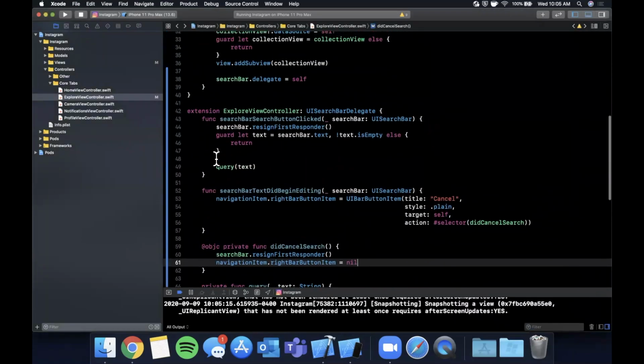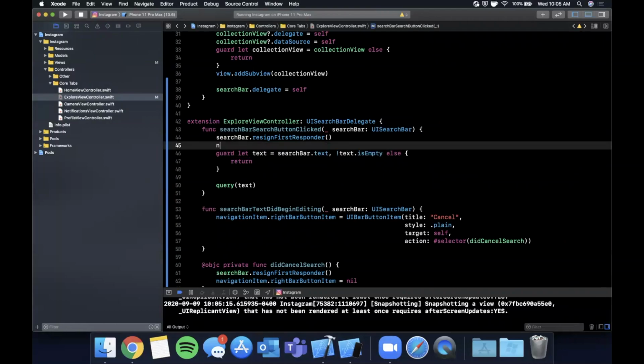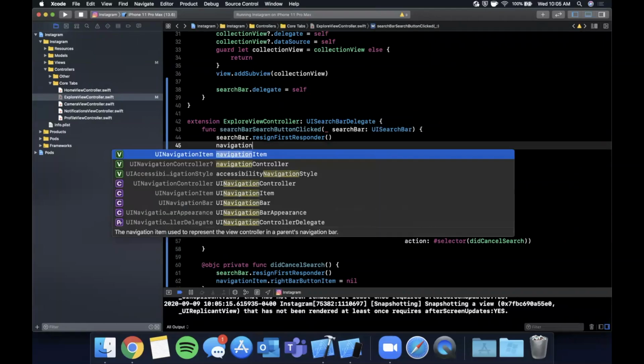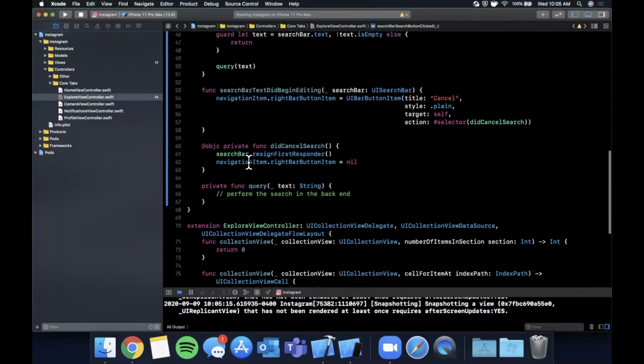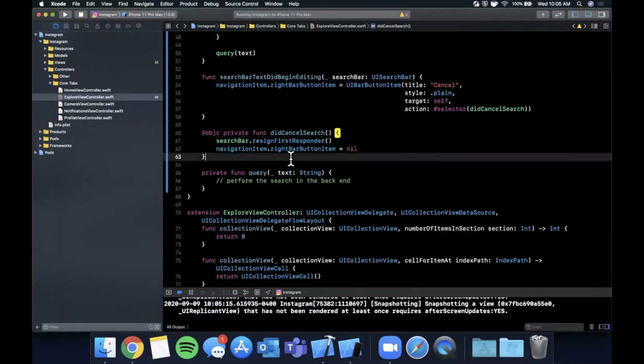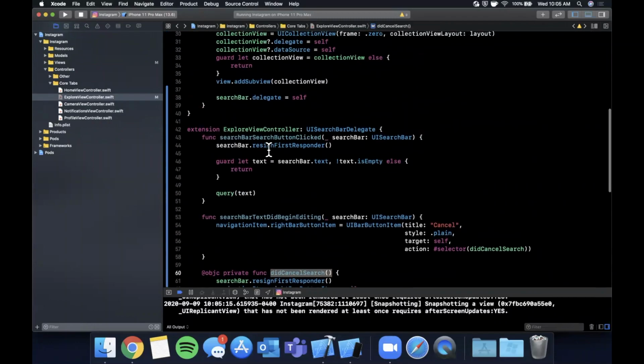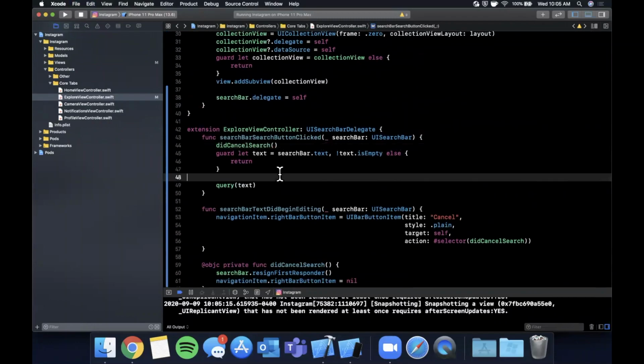So let's see where that's going on. So that's going on right here. So I'm going to say in this one as well, navigation. So actually an easier thing that we could do is this function is already getting rid of the search bar, keyboard and the right button item. So we can simply call this function right here instead of duplicating our code, being a little more efficient there.